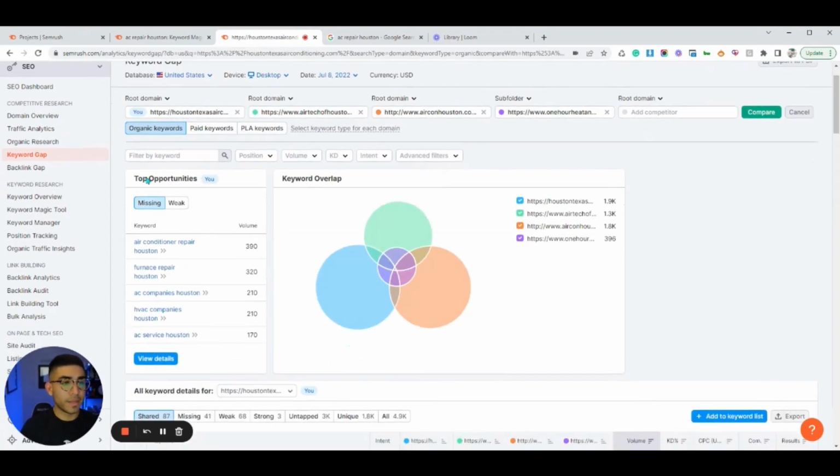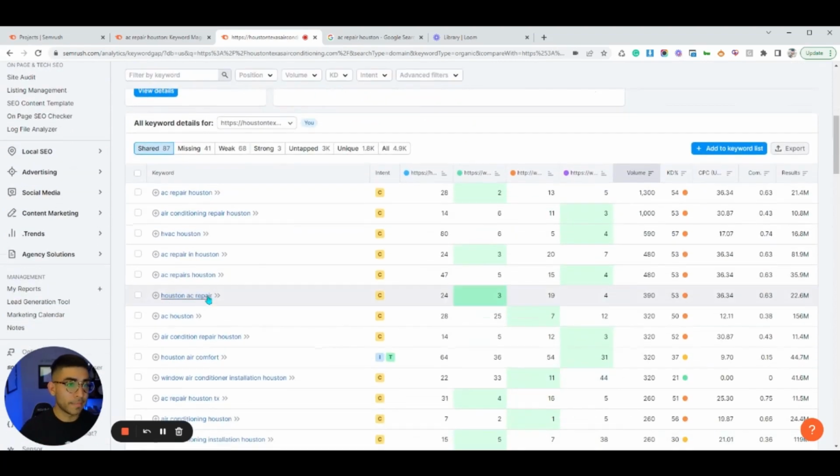So right off the bat, you can see the top opportunities. Basically, it tells you that these keywords are missing from your page. So if they're missing, you obviously want to add them onto your content, typically as a header tag, or at least within the body of the content, right? It's very important whenever you're doing SEO to make sure you have the exact keywords you want to rank within the actual page of your website.